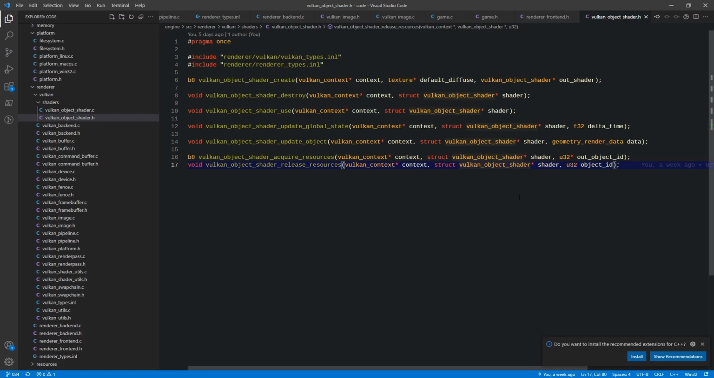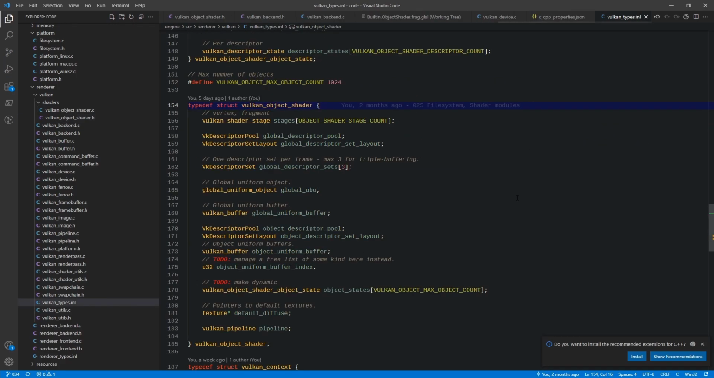So the first thing I'm going to do is I'm going to go to our definition of Vulkan object shader, and I'm going to hit F2 to rename, and I'm going to rename this to Vulkan Material Shader.